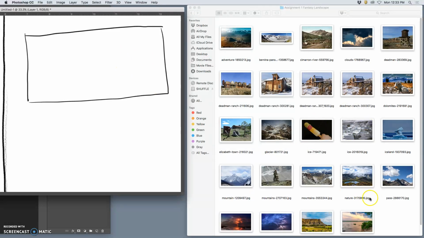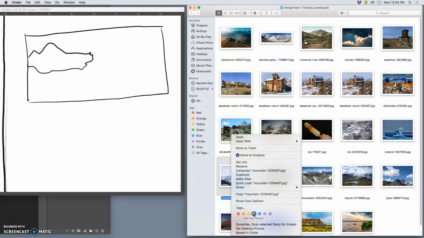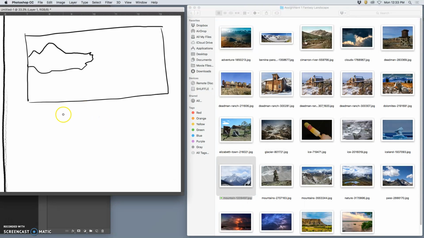Okay, I'm looking at my reference. I know I want some of these high mountains in the back. So I want maybe roughly this mountain here in this corner. So I'm going to mark that with a color. This will be my horizontal, and my horizontal references will be green. So this is number 1.